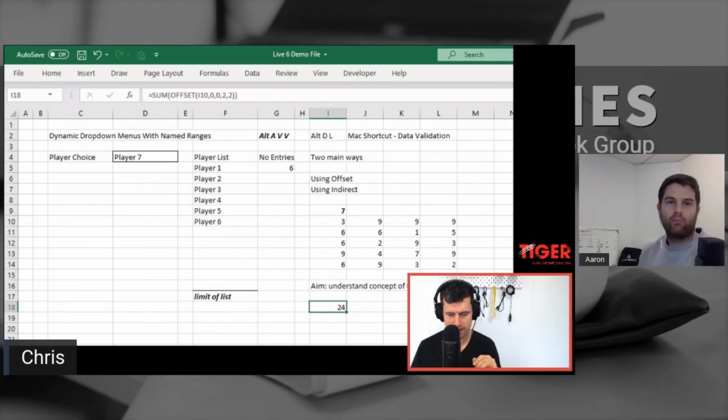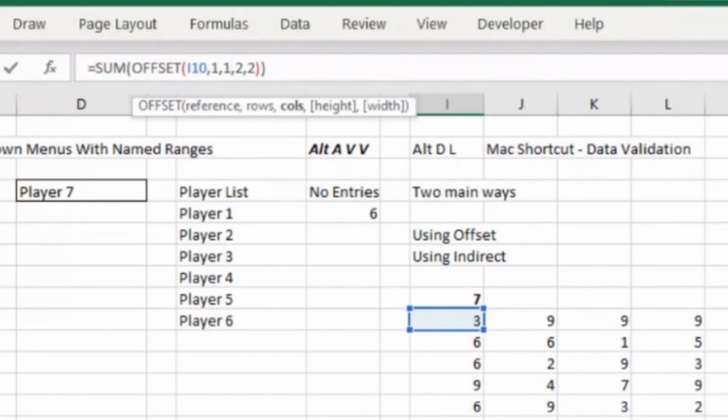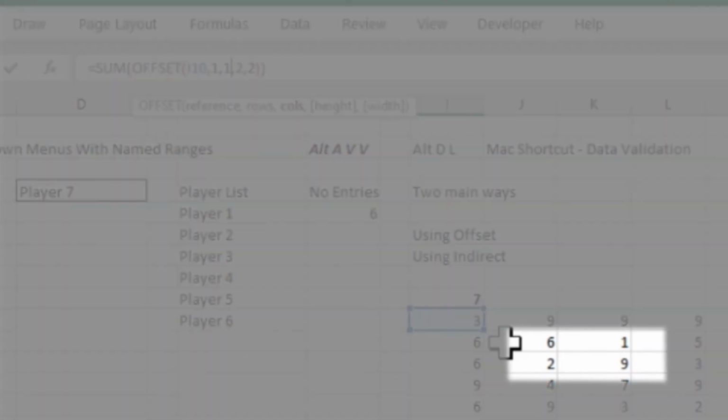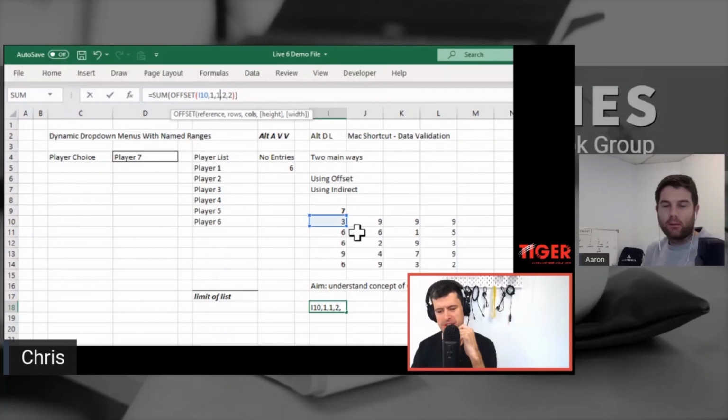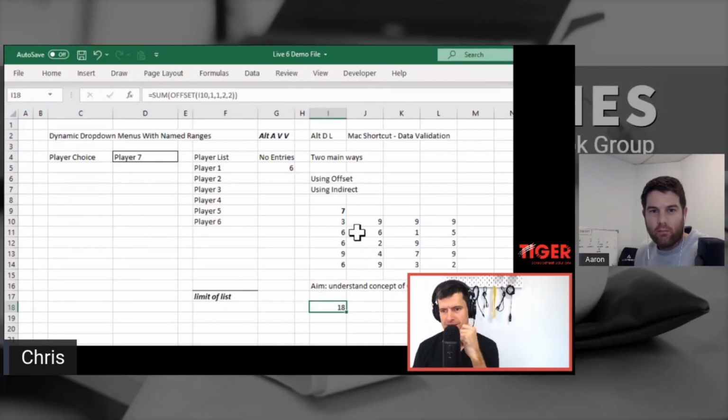Final question, because what about this one? So we're referencing I10 again. So we're going 1 down and then 1 across. So that's going to take us to cell number 6. Yep. So then that's going to go from there. We're going from 2 down. So it's going to sum 6, 2, 1, and 9. Perfect. Very good. Which should give us 18, of course. Okay, and it gives us 18.